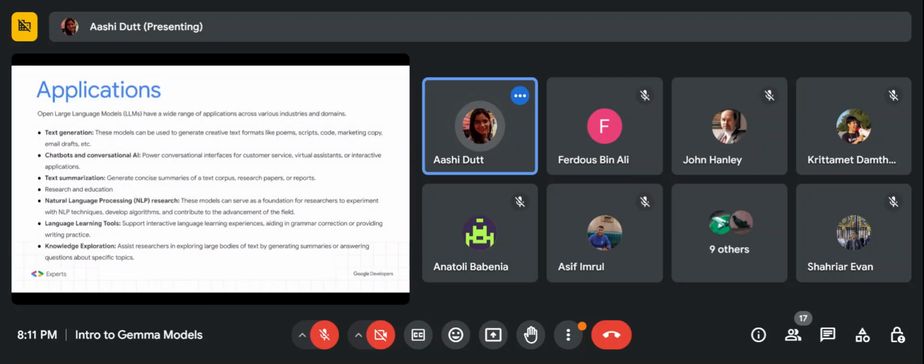Next come the applications. I don't think I really have to share the kind of applications these models are capable of, because of course we all use LLMs these days and we know the wide variety of applications they have in industries and other domains. So let me just take you quickly through this.